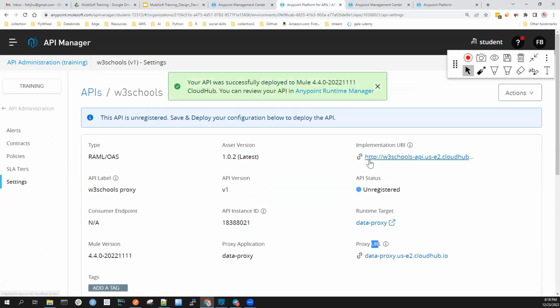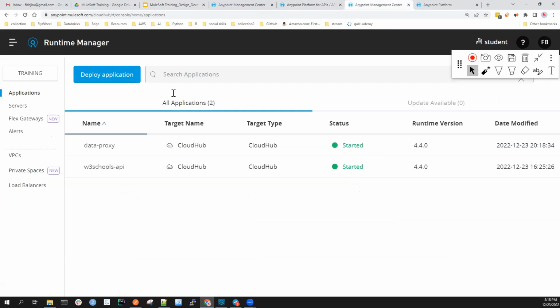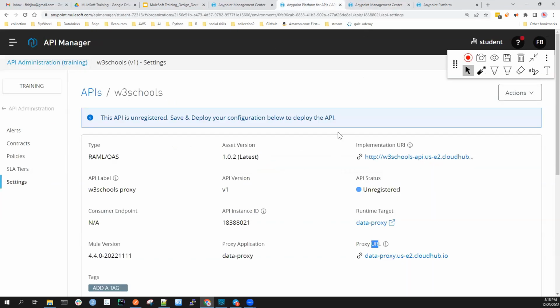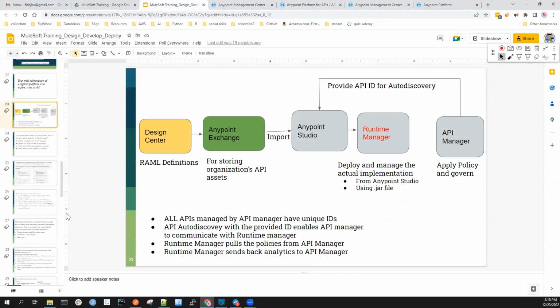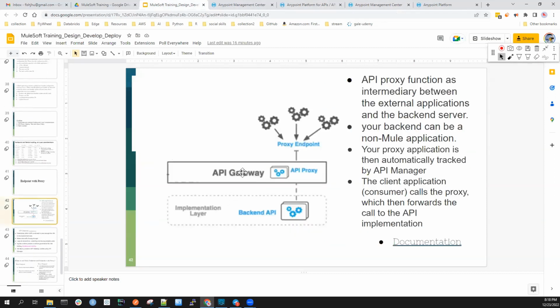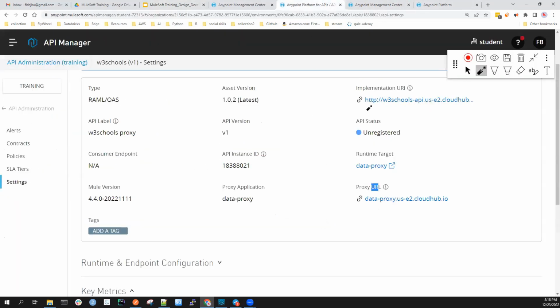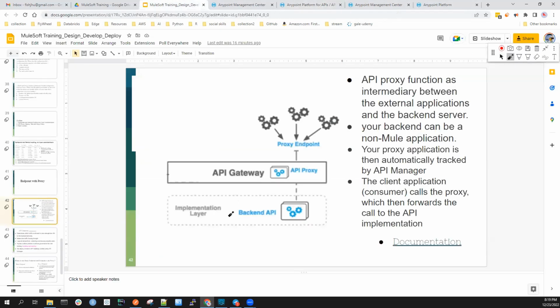So you see here, the proxy URL is here. This is the proxy URL, and this is the implementation URL. It is this proxy URL that we have to give to our clients, that users should use. Whereas this implementation URL corresponds to the URL of the backend, and we don't share that with people.